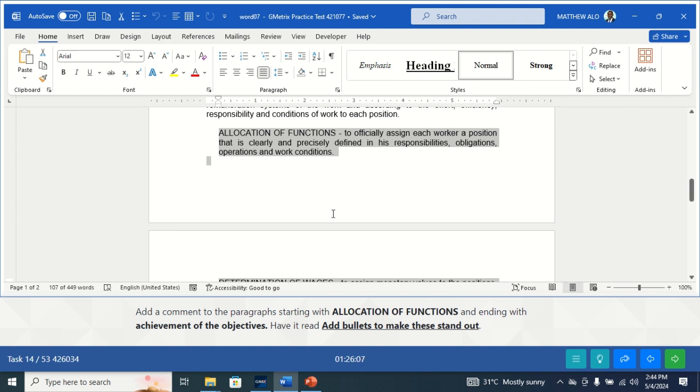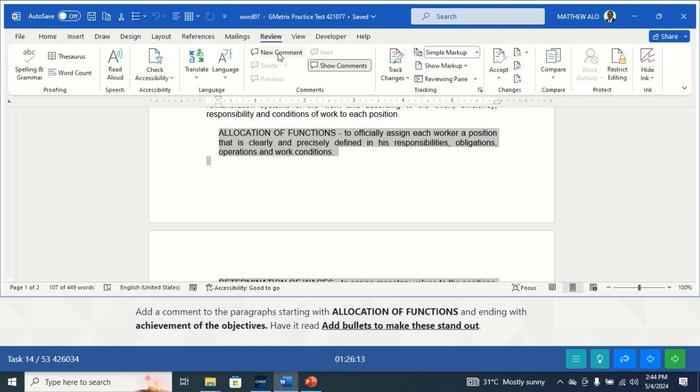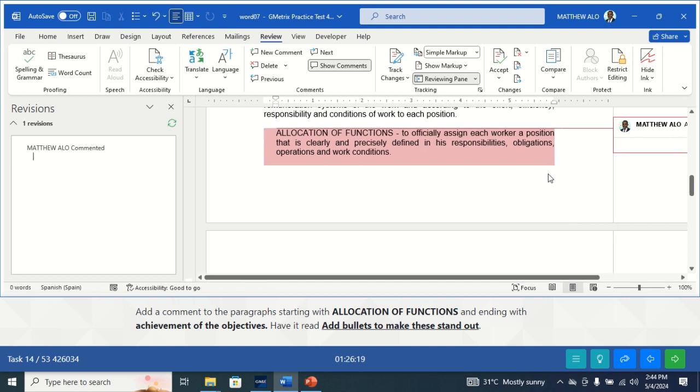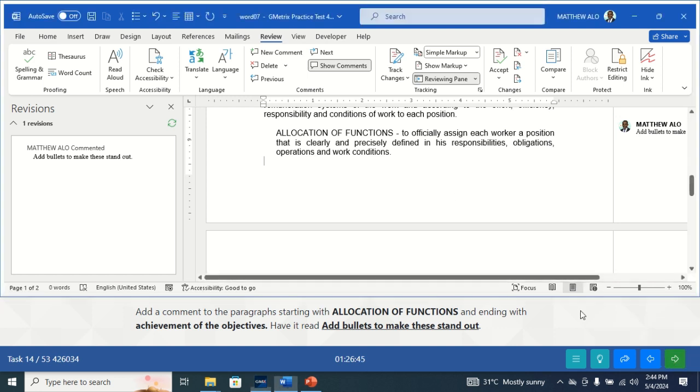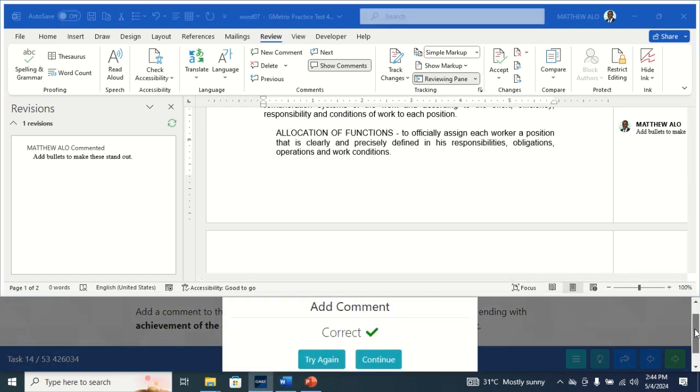Okay, so now to add comments, just go to the review tab. You have new comment. So you read add bullet to make this stand out. Make this stand out. Okay, that is done. Correct.